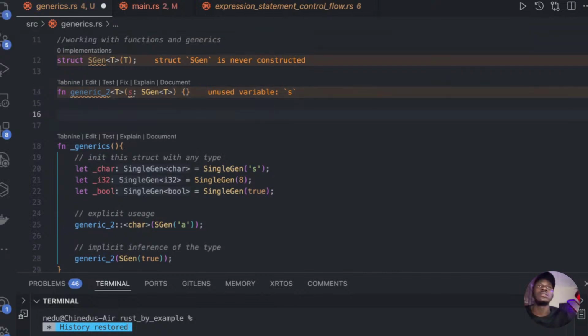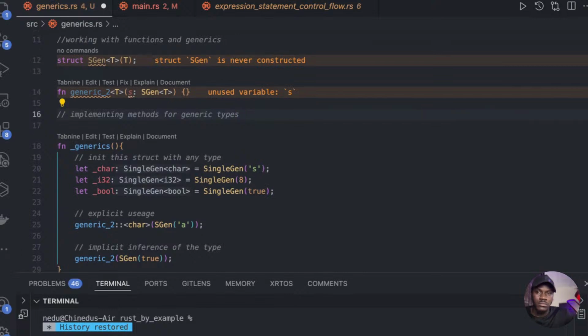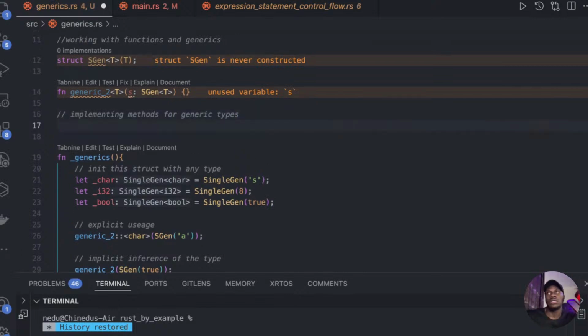So now the next thing we're going to look at is implementing methods for generic types, right? So now that we've looked at how a generic function works, let's dive into implementing methods for a generic type. We already know what methods are. Methods are like functions, right? But they are specific to a particular struct. They are functions that are implemented on a struct. So I would write that code and we would see how it works.